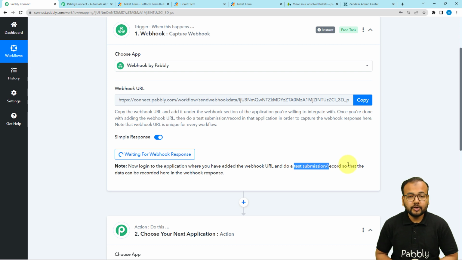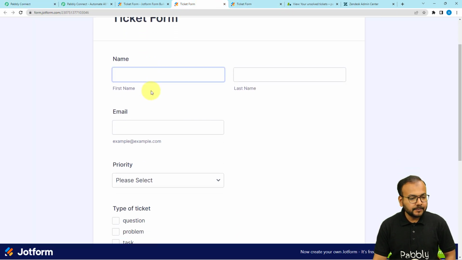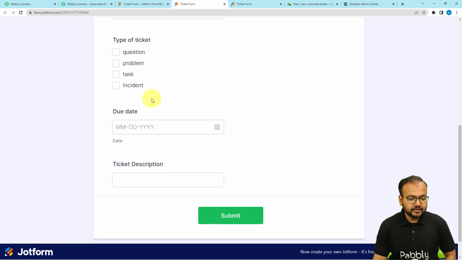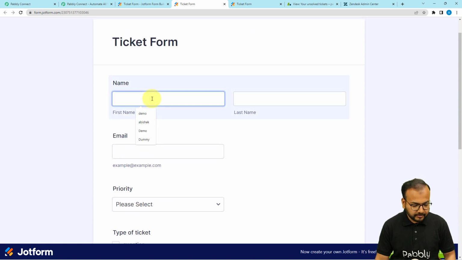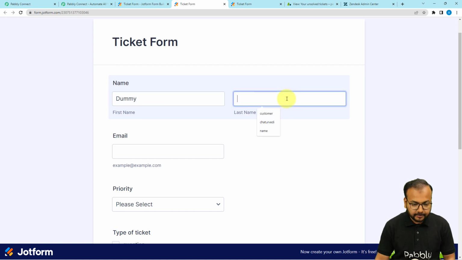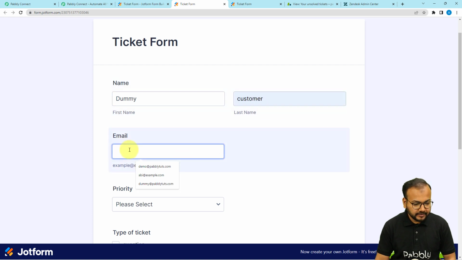Test submission means now we are going to manually fill the form by ourselves, okay, on behalf of any demo or test user. And the details of that form submission will be captured here in this response section. And with the help of that data only, we are going to move forward in the automation. So this is the form I have created and connected. And here I am asking all these things from my customers or users. So let us say we have a dummy customer here. Name of the customer is dummy customer, and he is filling the form.